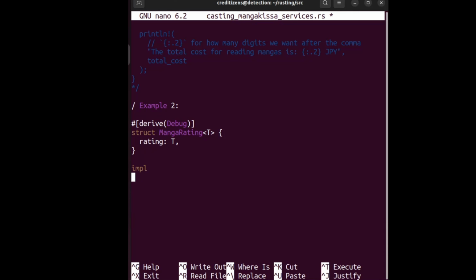And we're going to implement. So we implement the type T, manga rating, type T, and now in this implementation we need to precise, because we want T also to implement into F64. So we'll be able to convert, plus copy, so that we don't move the ownership. We play with the copy of it for any operation that we're going to do.